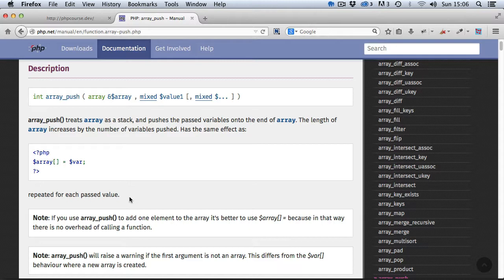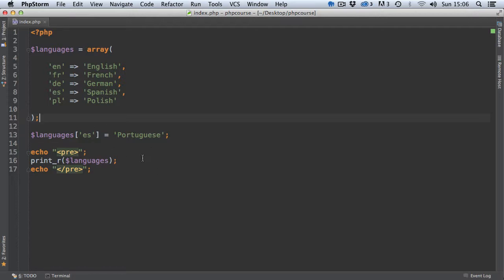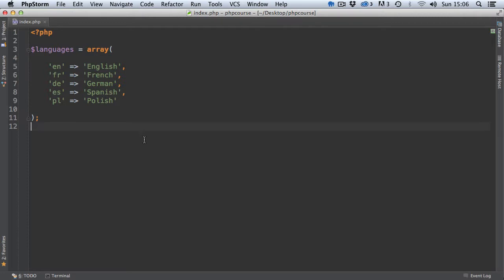One thing to know about this, if we go back to our editor, is that using array_push, I'm just going to remove all this here. Using array_push, we haven't got the power over the keys basically. So we can only add to the array this way with the numerical default indexing.